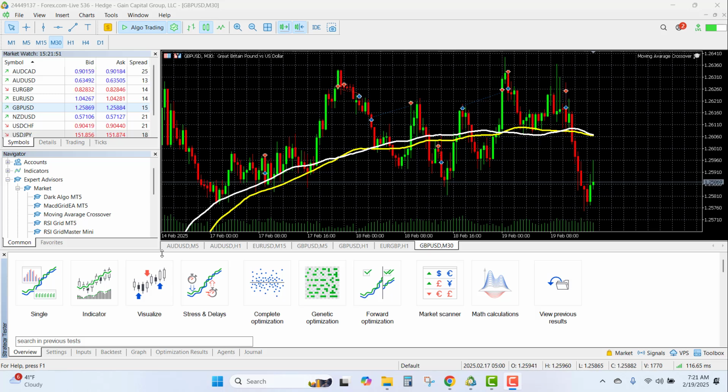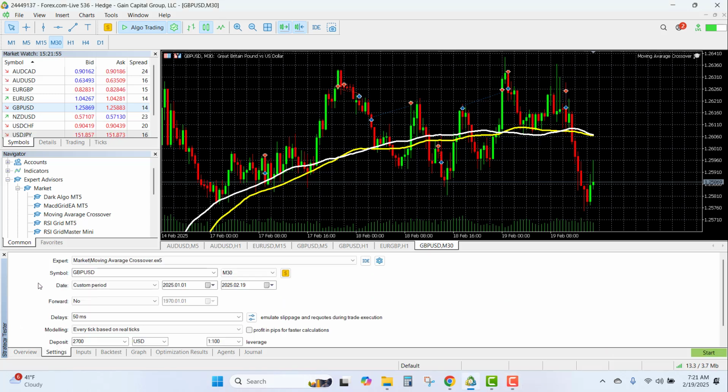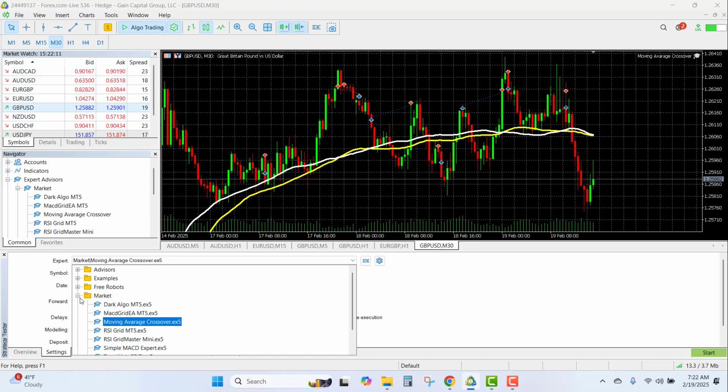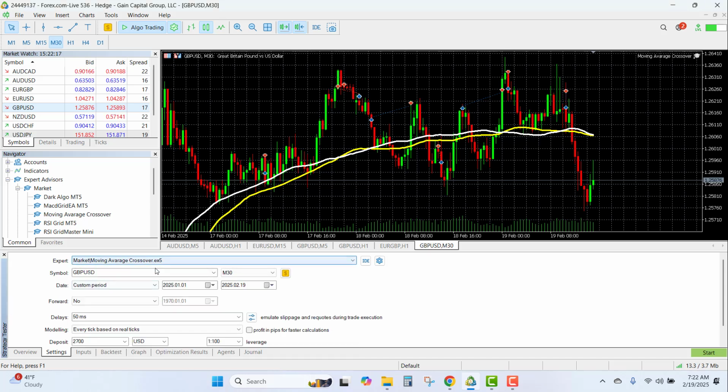All right, the first thing you're going to want to do is run a single test, and then you're going to want to make sure that you've got the moving average crossover bot in the expert category right here. If you don't, then you just simply click that right there. You see markets. You open up markets and you'll see moving average crossover, double click it, and it'll stay up there in the expert category where you're testing this bot.